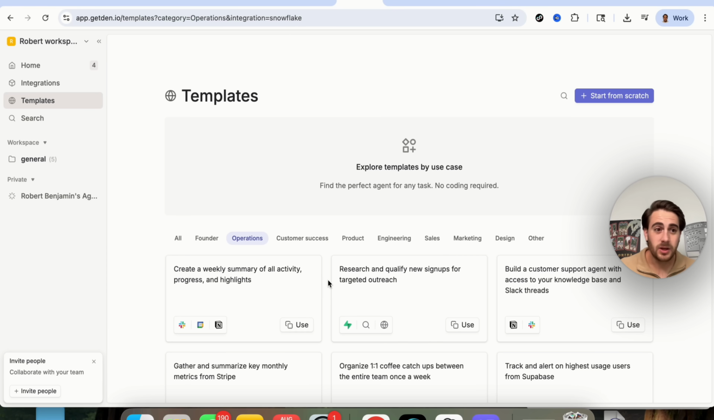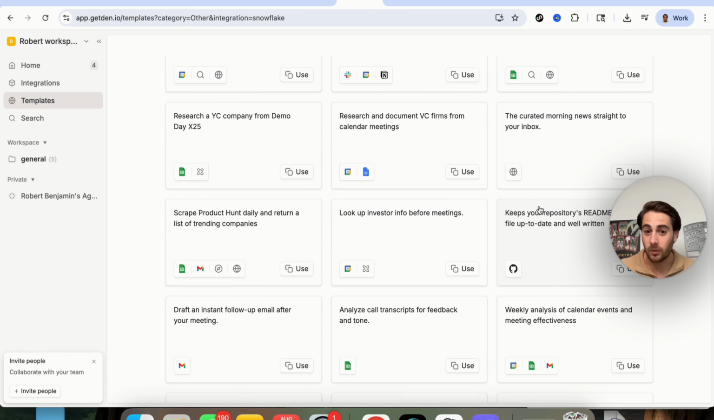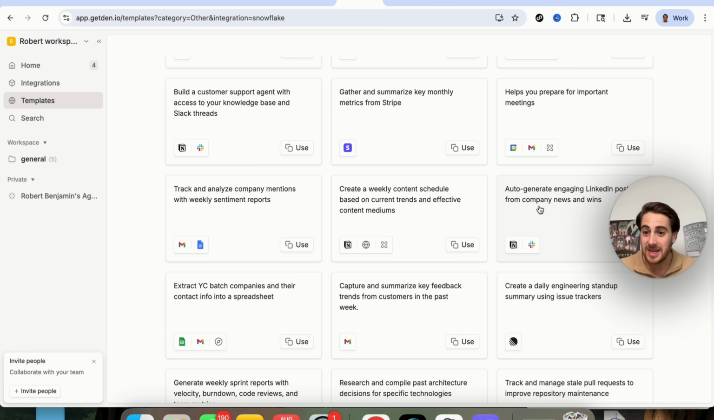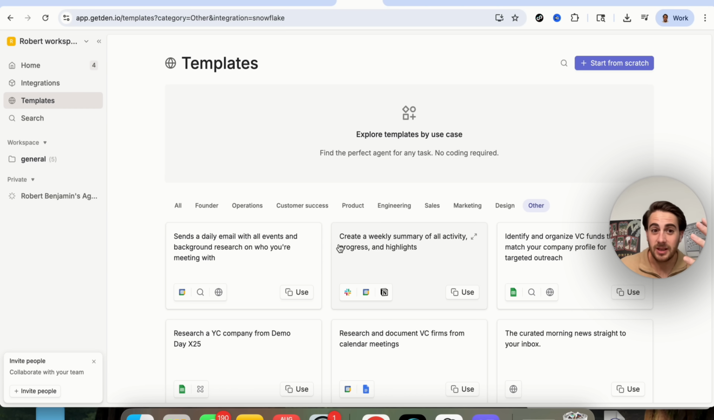Now, the final use case I wanted to go through is actually all these different templates that they have, because you could see that they have ones for operations, customer success, for product, engineering, sales, marketing, design, and they even have ones for other. And what I would strongly suggest that you do is think about all these different integrations that you have, how you could actually immediately get value from this with these templates and signing up for this for free, and then all the other AI agents and AI workflows that you could begin to build out to automate your work instead of spending your valuable time doing things that AI is really good at.